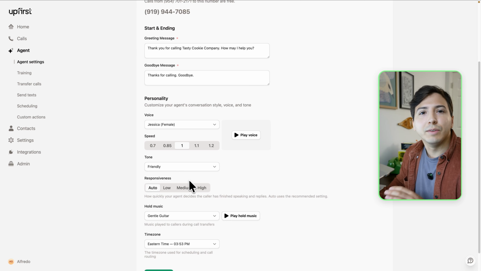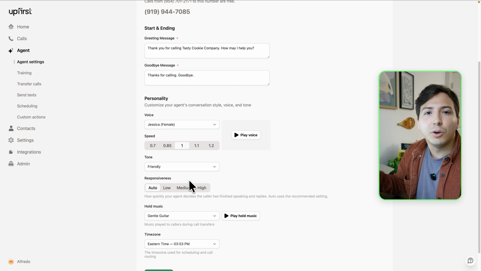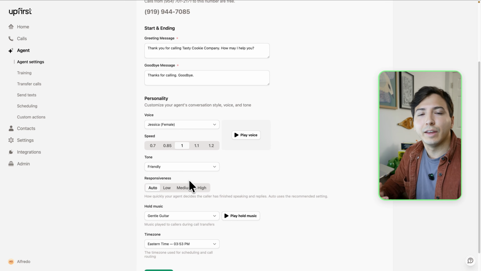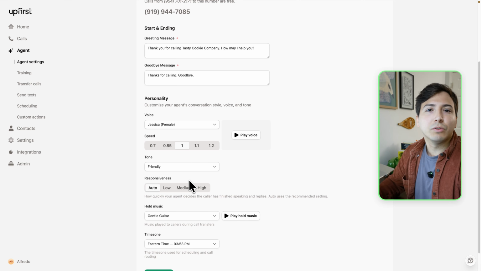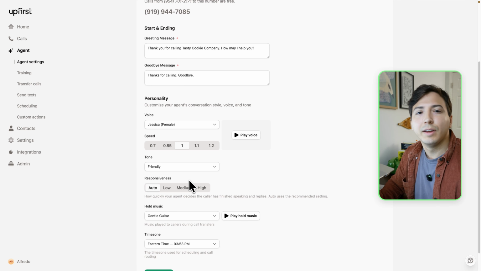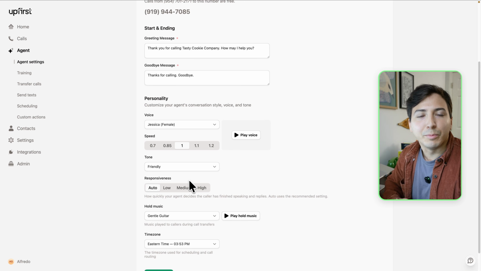So make sure if you are forwarding calls to us that you don't set up a transfer rule to go back to that same number. We can't transfer to a number that is forwarding to us. You need to have a separate number there. If you are not forwarding calls to us, just disregard all of that information. If you are using the Upfirst number directly, you don't need to worry about that.